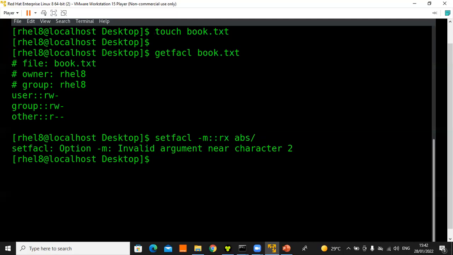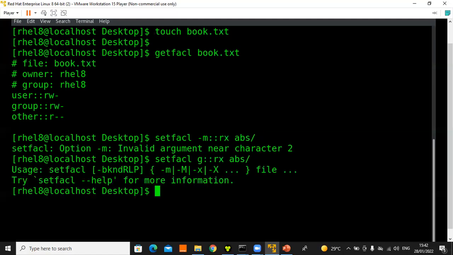Wow, option -m. Why are we getting errors on this? Okay, let me say groups.